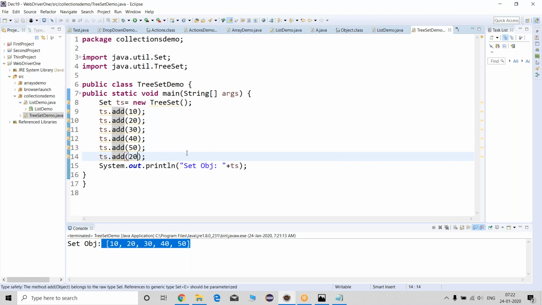And observe here, why are we going for TreeSet? Can I add like this? Can I add like this, team? Observe the output.